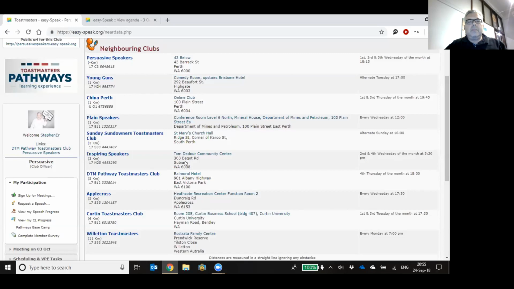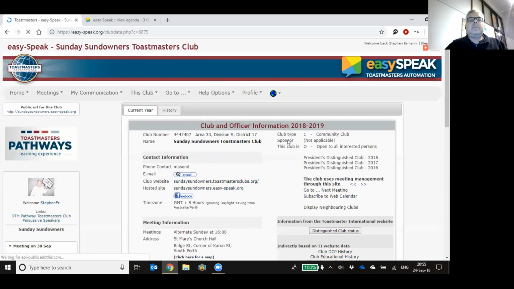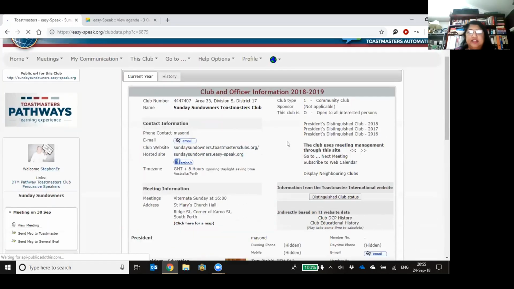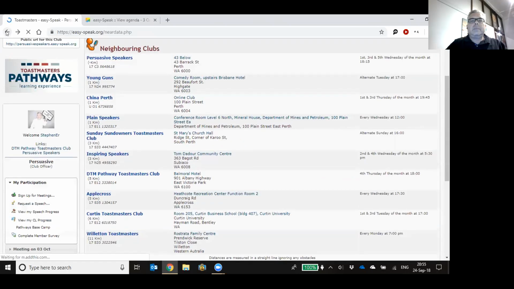We can see actually. Let's take a look at the Sunday Sundowners. Yeah, absolutely. They use Easy Speak. It's only the clubs that use Easy Speak, because there are 2 clubs next to Persuasive Speakers that are not listed there. Yeah, so these would be the clubs. I didn't know Young Guns and China Perth were using it. I was aware of the other ones.